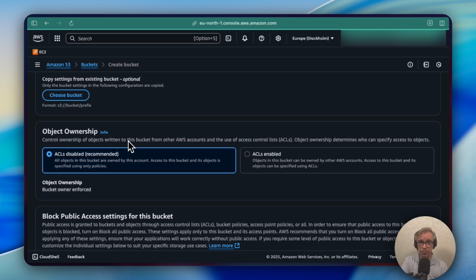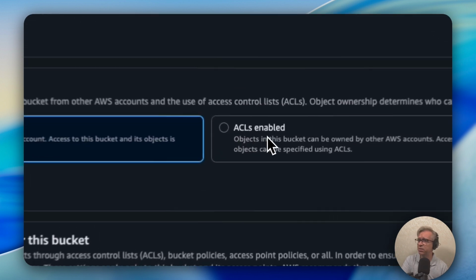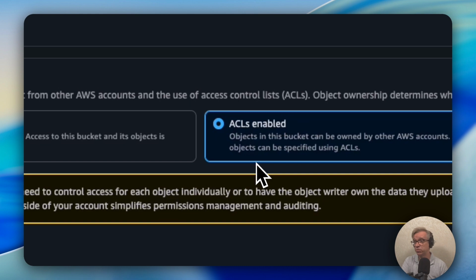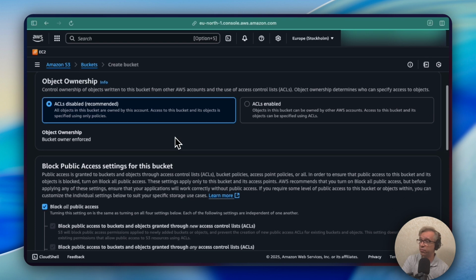You see here object ownership. This is a big one for security, and the recommended setting is ACLs disabled. This means your account owns all of the objects, and you control access solely through policies, which is a simpler and more secure way to go. If you want to give access to other accounts, you can click ACLs enabled, but we will disable it for now.